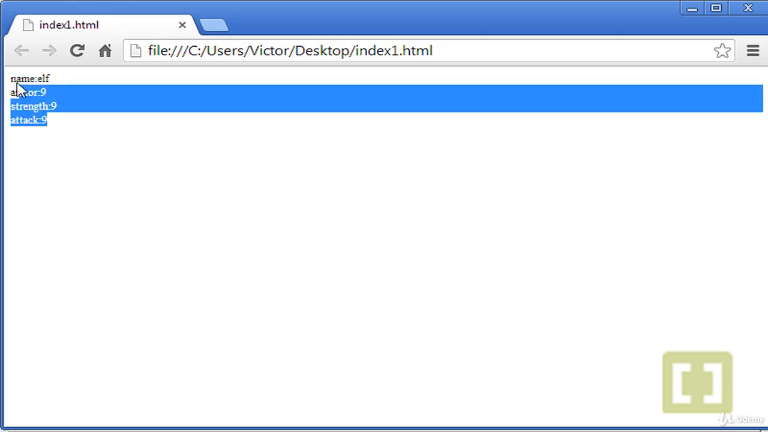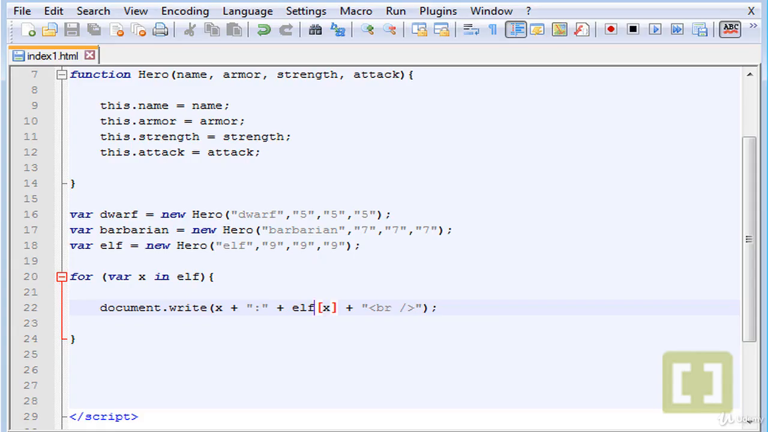Okay guys, so now you know how to create a new object, you know what an instance of an object is, you know how to use the keyword this, and basically you know how to create, manipulate, and edit properties of an object.